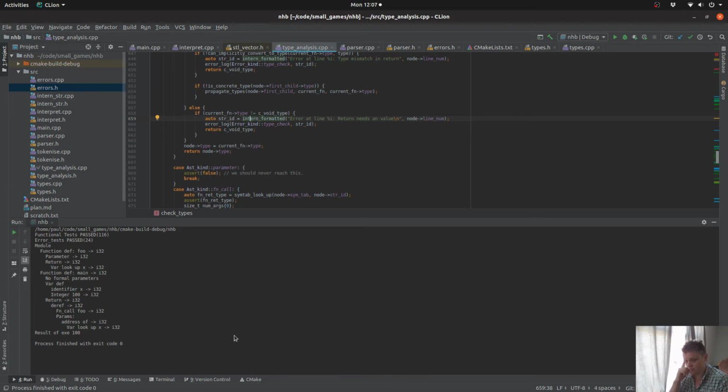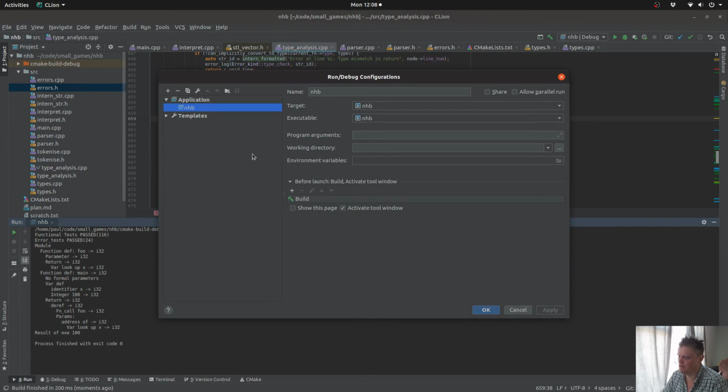Cool. Yeah, I should do a release build as well. Can't remember how to do that in CMake. It's a debug. Why are you not letting me do release?